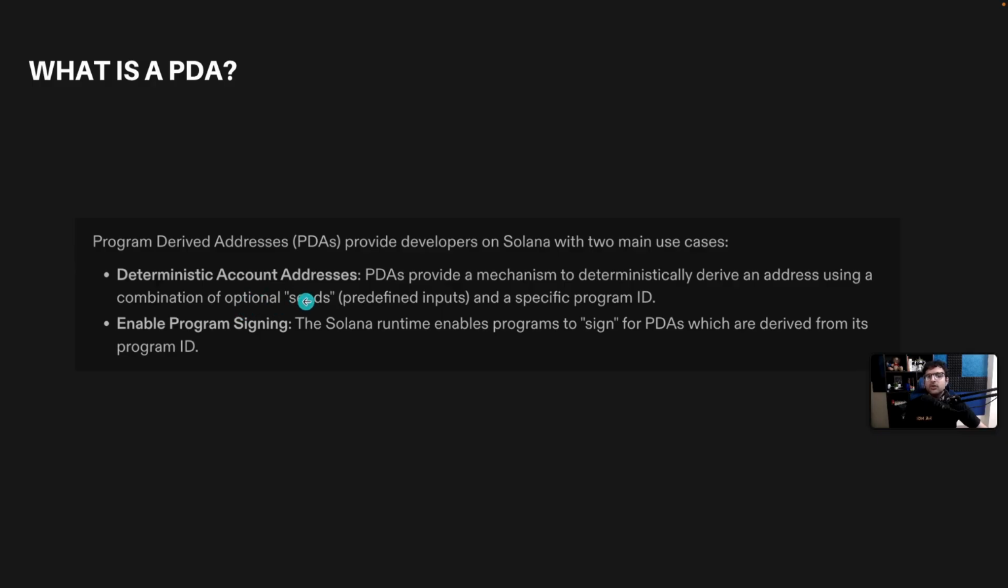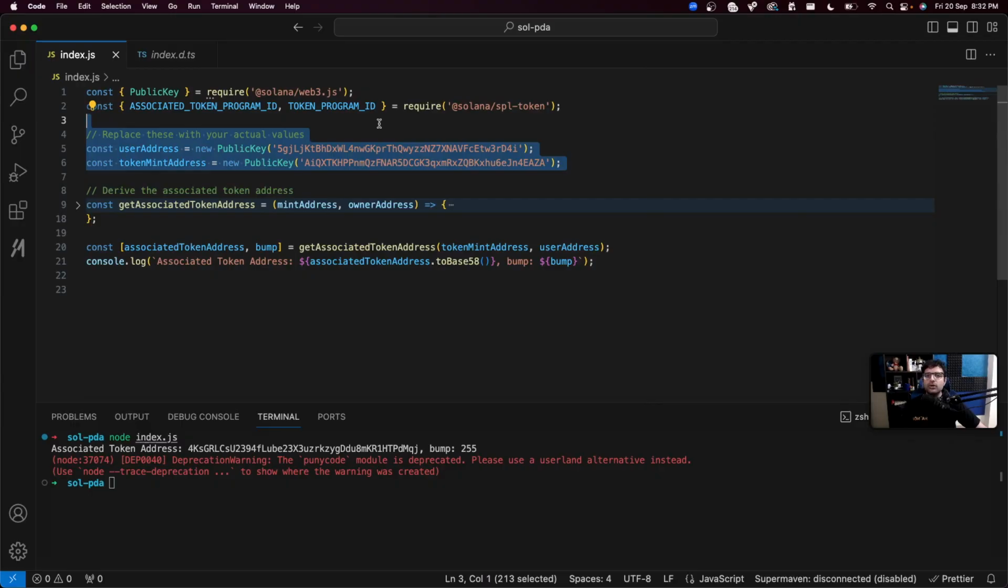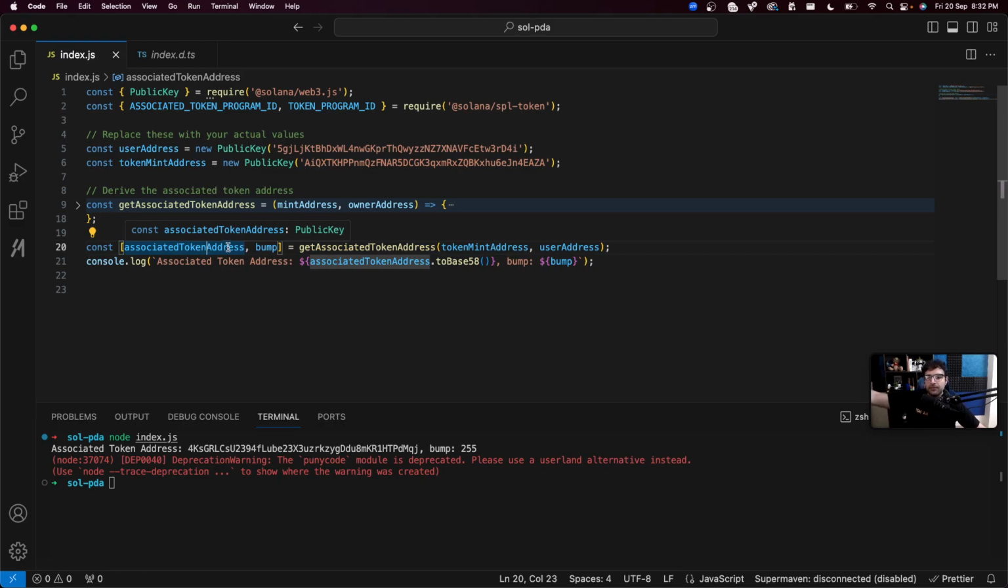But given a bunch of seeds, what do I mean when I say seeds? I mean these 2 inputs. Given these 2 inputs, this is my user's, my friend's address. This is the USDC token mint. Give me the corresponding associated token address. It isn't a random public key. My associated token address for a given token is not something random. It is deterministic. It can be determined given a user address and a token mint address.